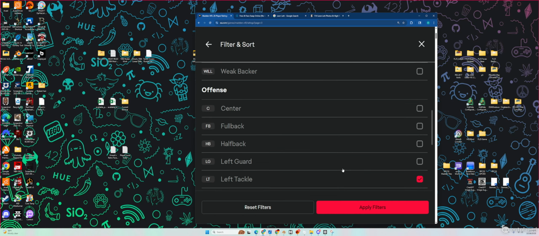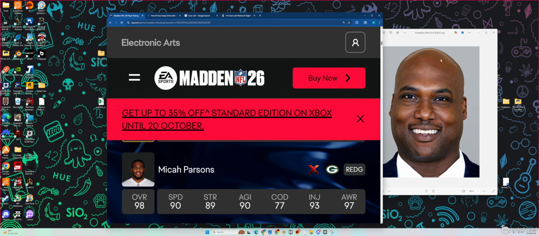Apply filters. Okay, now you're going to get a list of the top players at those positions. And I'll just zoom in to make it a little easier. Now you basically just need to find a player that you think looks similar to the player you're trying to make. And this means also hair, right?